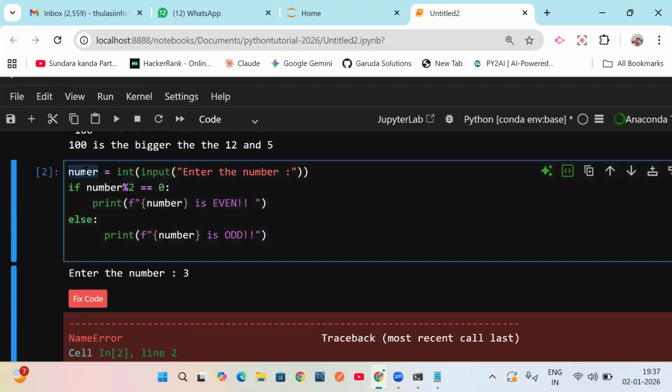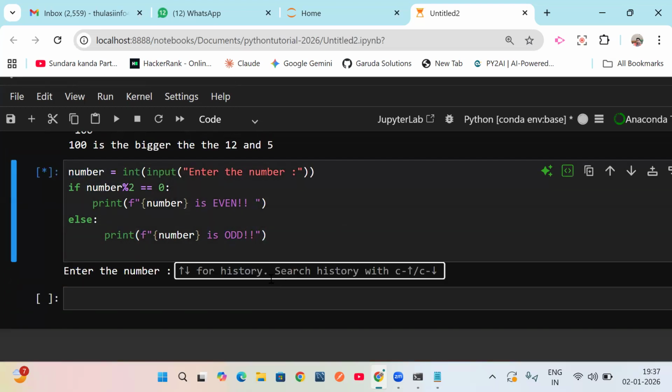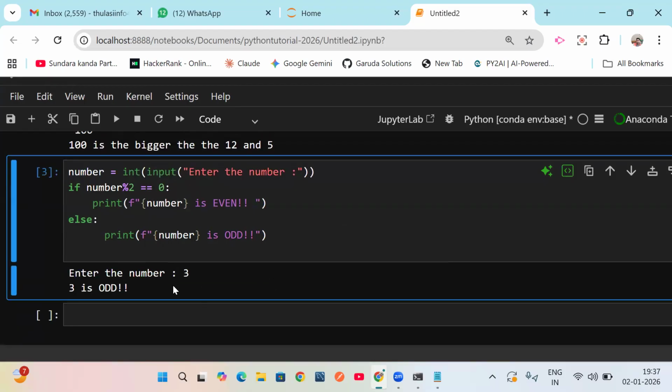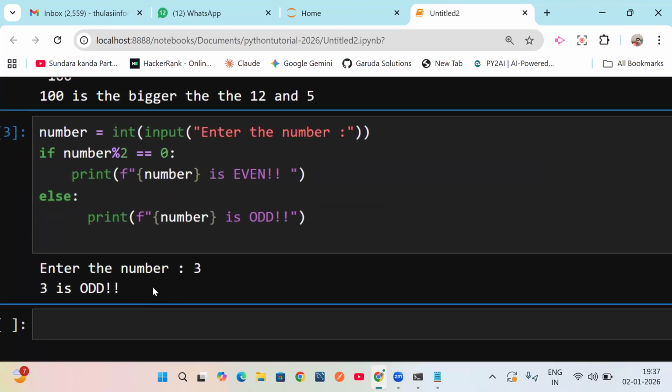NVMBR. So this one only we have to give. Otherwise it won't take. So the variable name should be the same only. Now enter, it will take. Now I have to give 3 and enter. Now you can see it gets the odd values.